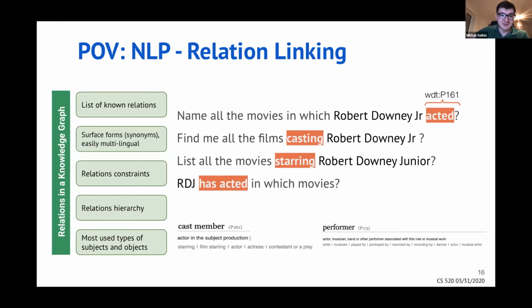You also have surface forms like synonyms. You can also have a lot of hierarchy and constraints on those predicates, which are extremely useful in mapping those and extracting those from text. So acted, casting, starring, has acted will eventually be mapped to cast member, to P161, rather than to performer, which is P175.